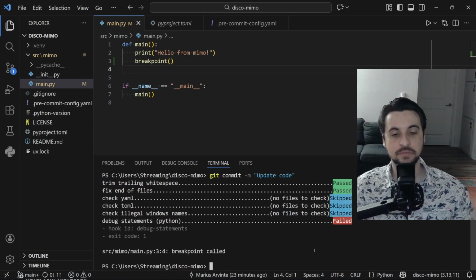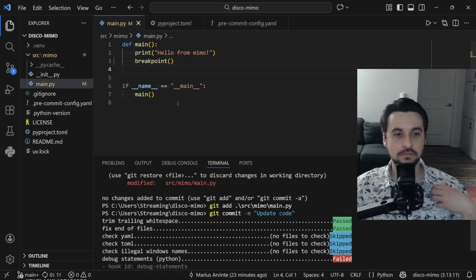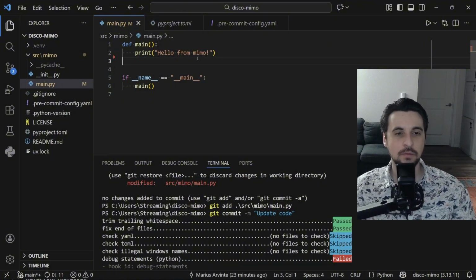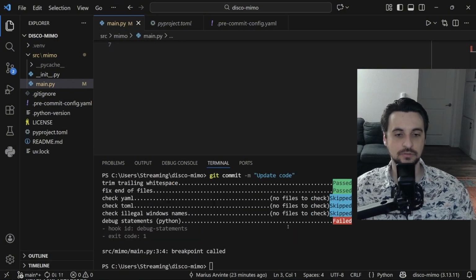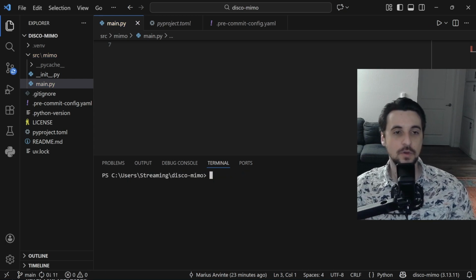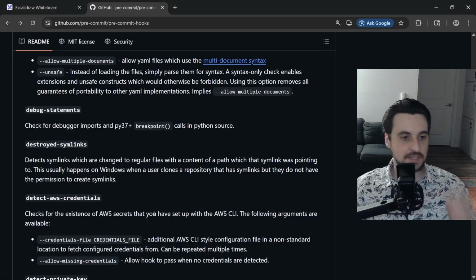This won't let us because we have a breakpoint, and this now hard prevents us from having breakpoints in code. So that's exactly what we want, right? So let's restore it for now. There's no updates we want to do, right? Okay. All right, any other basic interesting hooks?